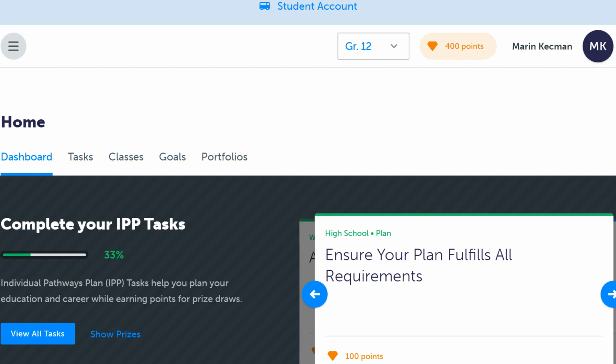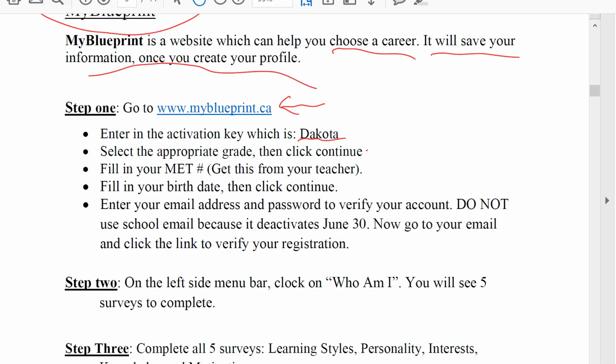So what you want to do first, after you have done this, filled in your birthday and email, is use your email, but it says do not use your school email because it deactivates June 30th. So when you do graduate, you won't have access to anything anymore. So maybe use an email that would work for you.